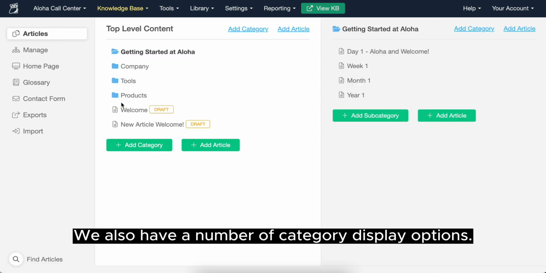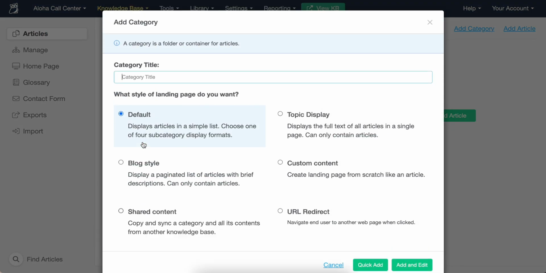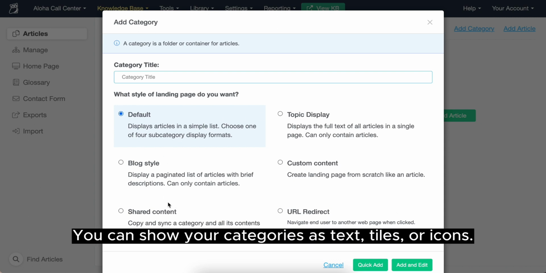We also have a number of category display options. You can show your categories as text, tiles, or icons.